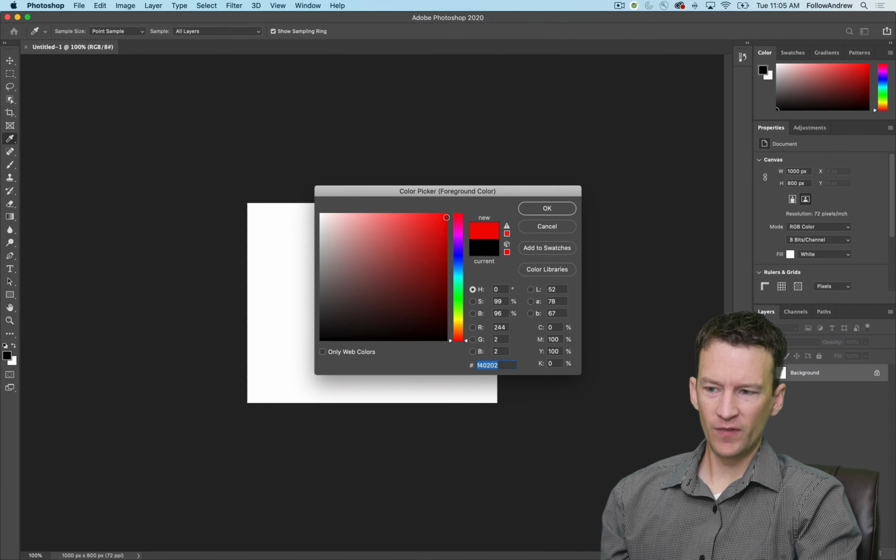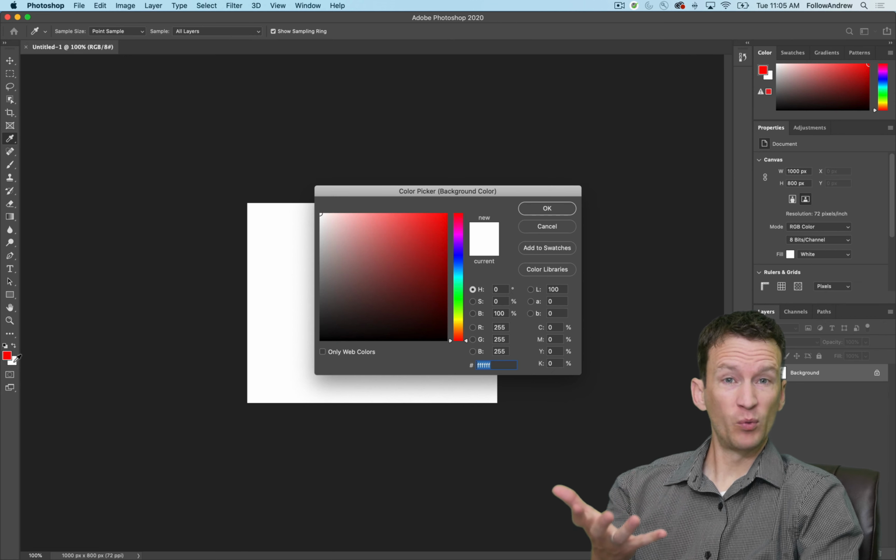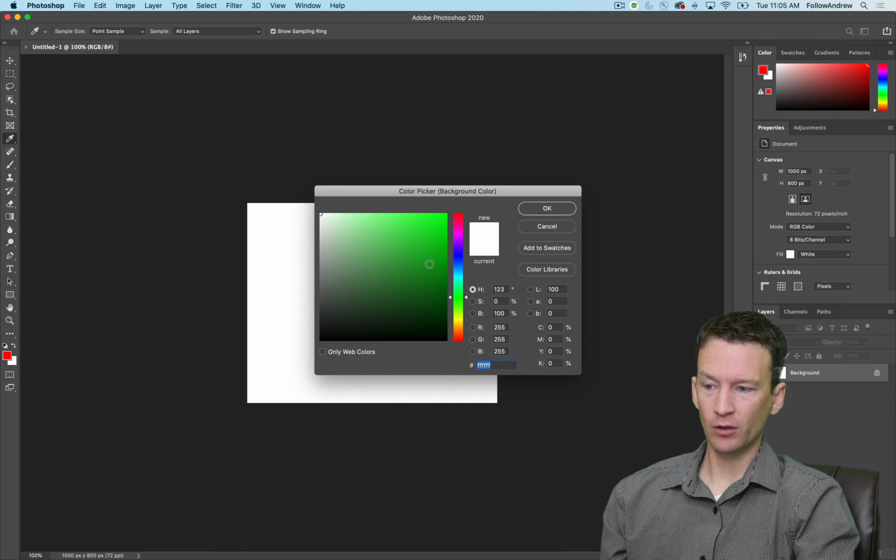So I'm going to set these to two very different colors. I'm going to go red here, and then if you double click on this little color swatch icon, that will bring up the color picker and you can choose a new color. So I'll go green and red.